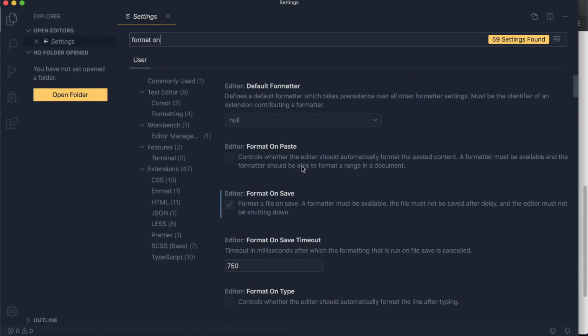All right, so there will be a long list here. It will most likely be on the first page, but if you don't find it on the first page, you can go down and find it. Now, this is what you are looking for, format on save. I want you to make sure that this one is ticked like I have here, okay? So if it's not, please tick it.